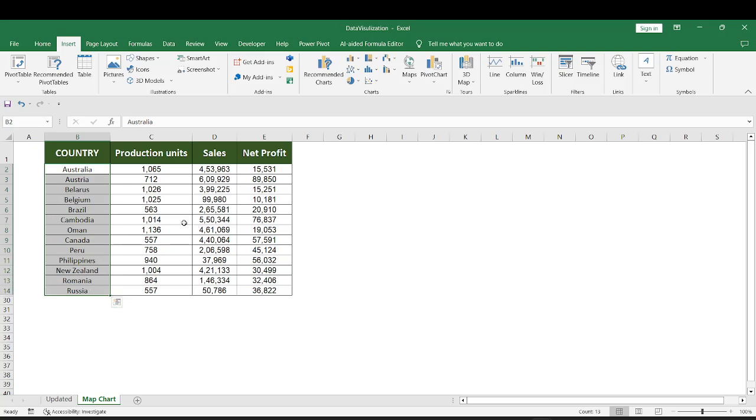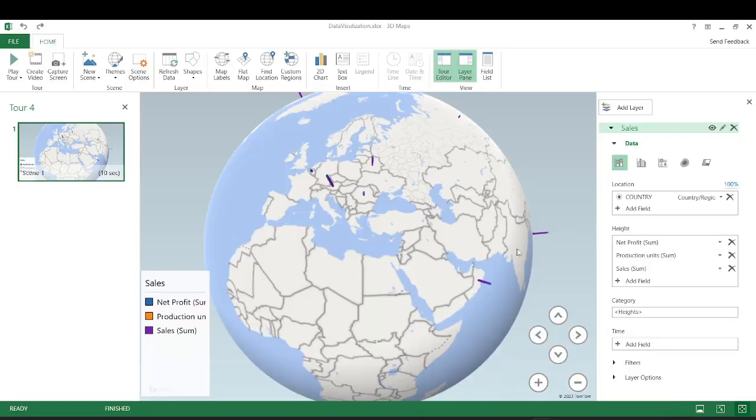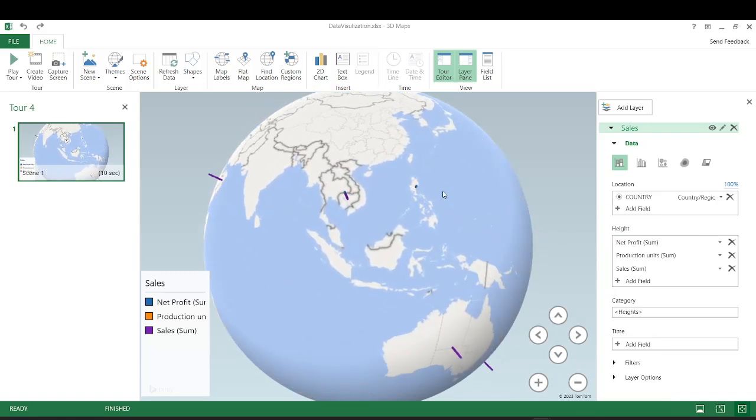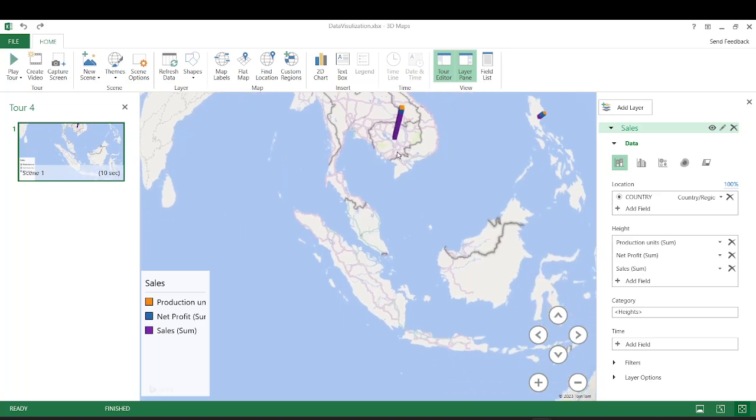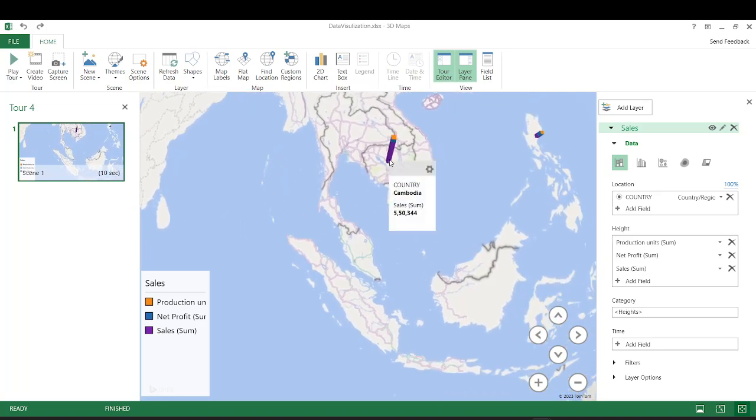Let me go back to my 3D map. You can increase the size of this. We can see the country name and the sales, net profit. We can arrange these sections. Now we have production unit first, net profit and sales, and I can see all the three bars clearly now. This is for country Cambodia, and this is the sales. This is the net profit, and these are the production units, which is 1014 is the production unit number.